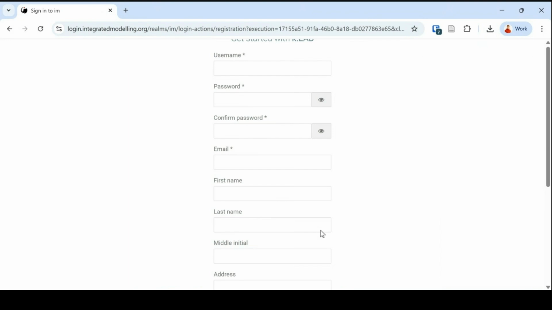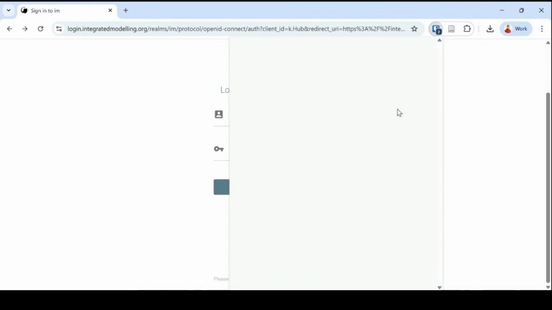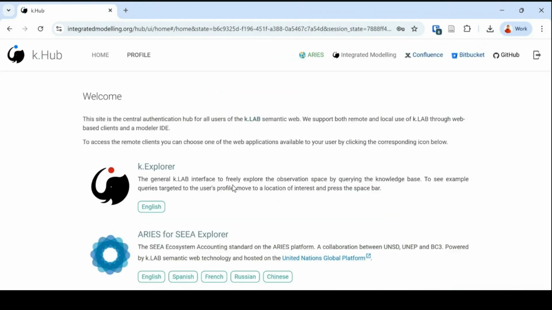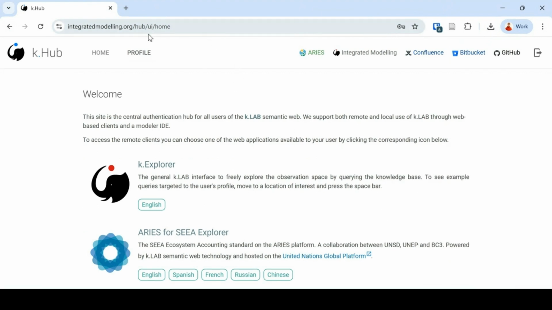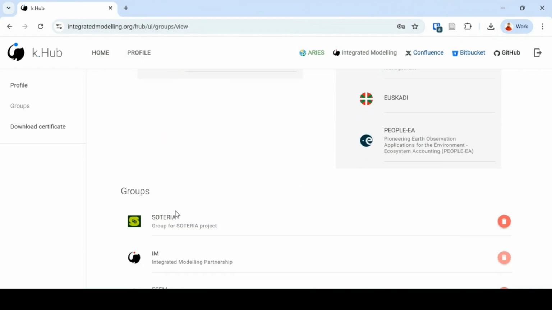Then there's only one step left, which is to set a password. And once the password is created, the user is accepted into the integrated modeling community. I already have a user, so I just have to log in, and then once we are in our homepage, integrated modeling, we have to go to the profile and groups to join the SOTERIA group.